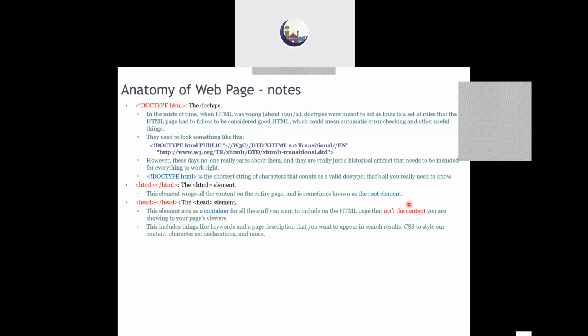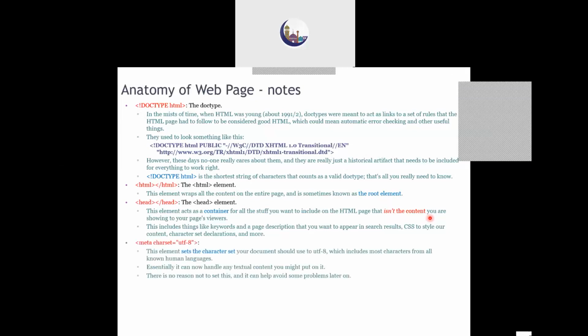So next is the head tag, which will contain all the metadata and all those descriptions, and it isn't the content that is displayed. Next is meta charset, which is actually the character set, telling that whatever is written in the coding is going to follow a uniform text format, version 8, so that it can be translated into other languages.